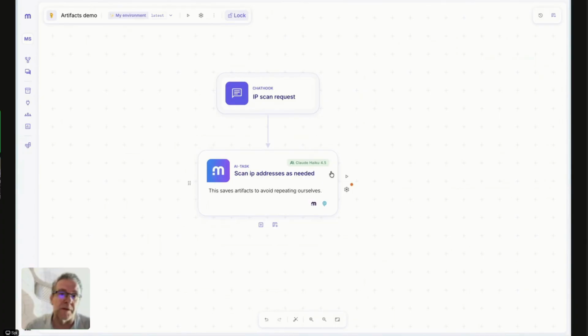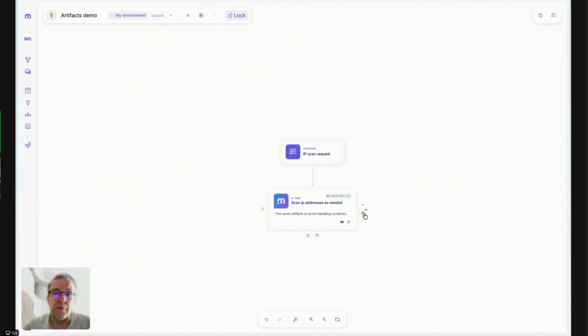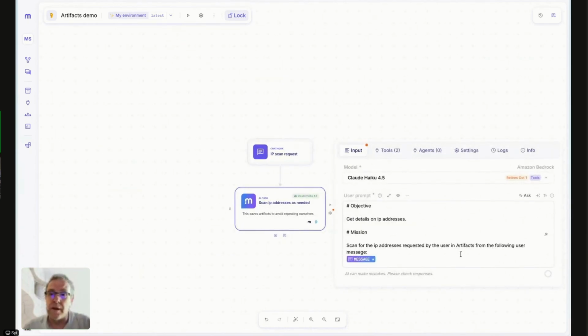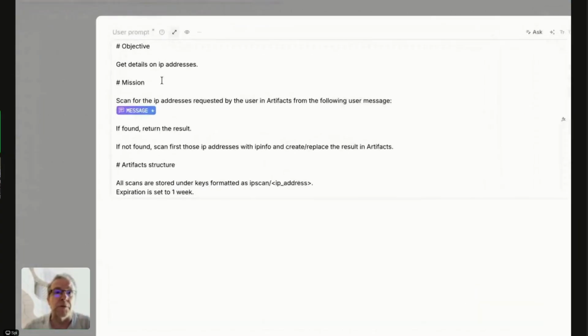And here there is a single step, which is an AI task. And this AI task is going to leverage artifacts. So basically, I'm going to receive an IP address here, and I'm going to inject it inside a small prompt. I can, of course, define this prompt here. This prompt is about scanning IP addresses. And let me show you a little bit what it does. It's very simple, very short.